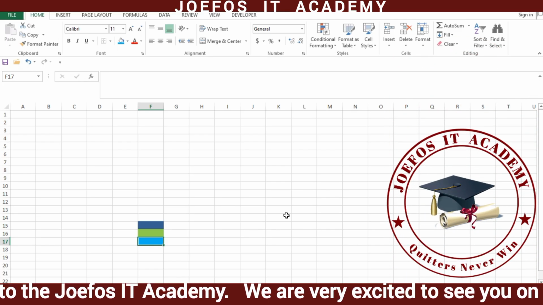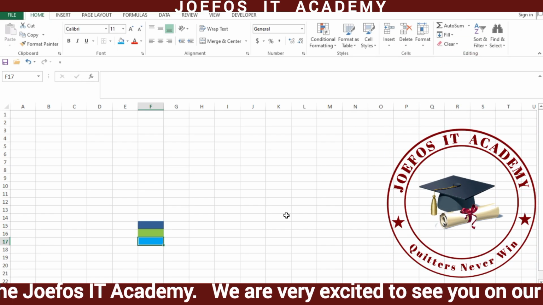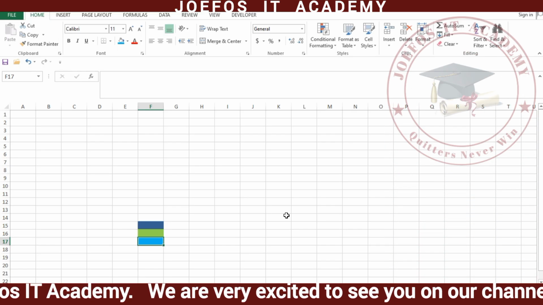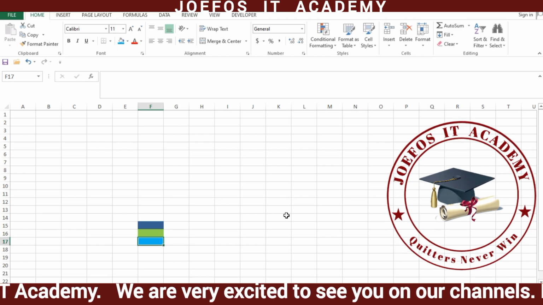So in this lesson, we are just going to learn how to insert tables into our Microsoft Excel worksheet.